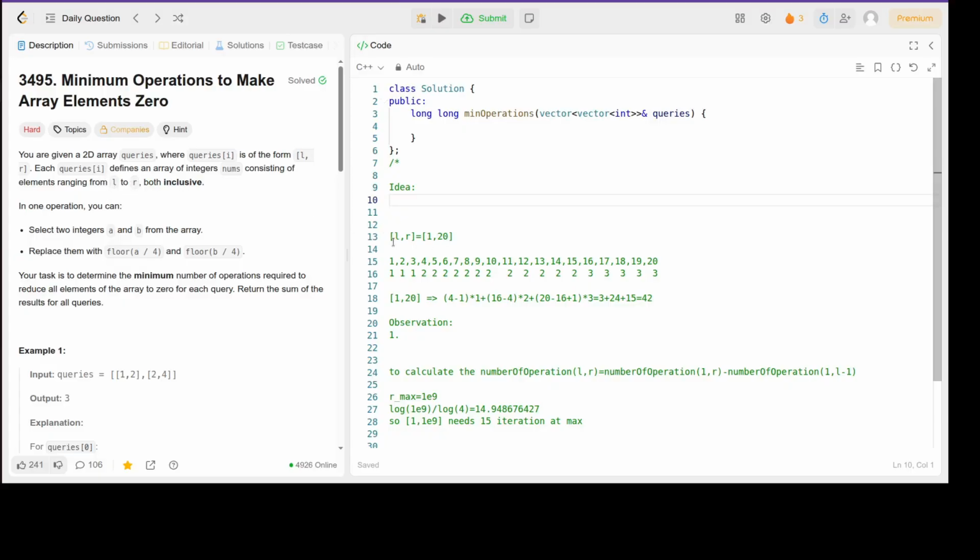Let's say if we check that L comma R is 1 comma 20, then all the elements from 1 to 20 are in the given array. So we have a few operations to do. In that array we have to select two integers, a and b, from the array, and replace them with floor of a by 4 and floor of b by 4. By these operations we have to transform all elements to 0.